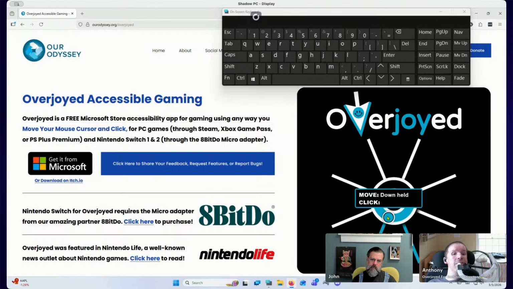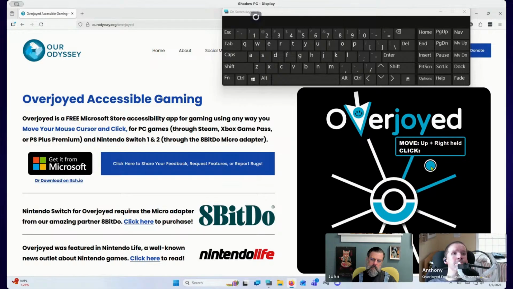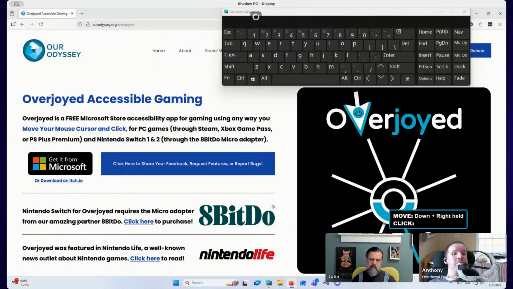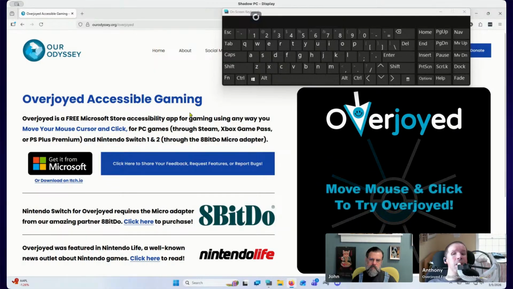Essentially, Overjoyed works by taking your mouse movement and clicks and turning them into button presses. You can play around with that here and see how it actually works. And once you're ready, we're going to click on Get It from Microsoft.